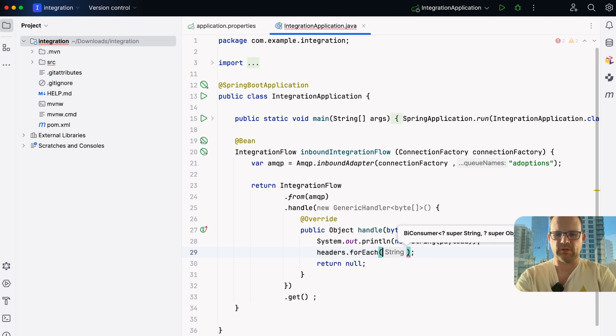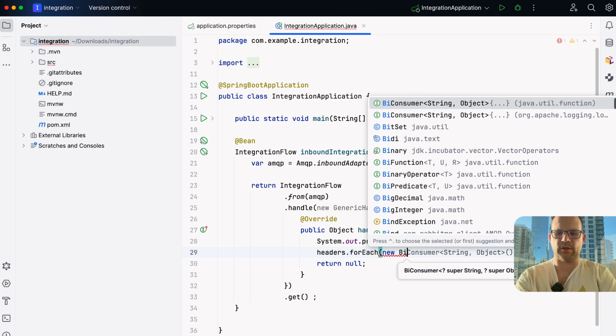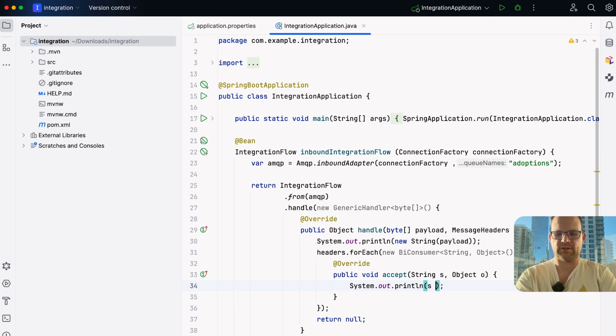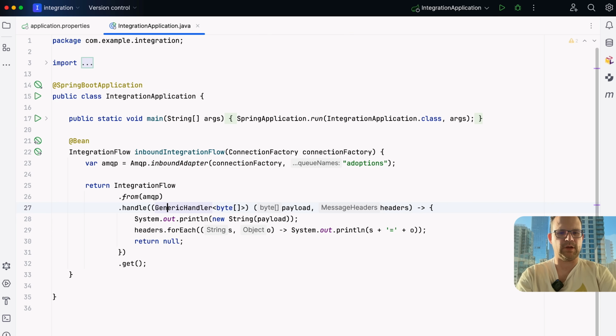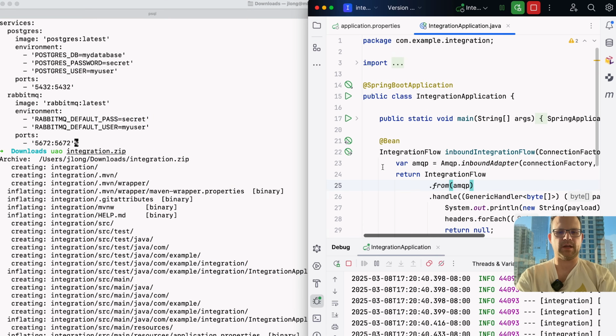Okay, so what is this? Oh, a new by consumer, so it's going to have key and value. Okay, and I'm going to print out this plus that. Okay, good. So there's the updated code, and of course we can make that a lambda as well. Let's try this. Okay, that's up and running.